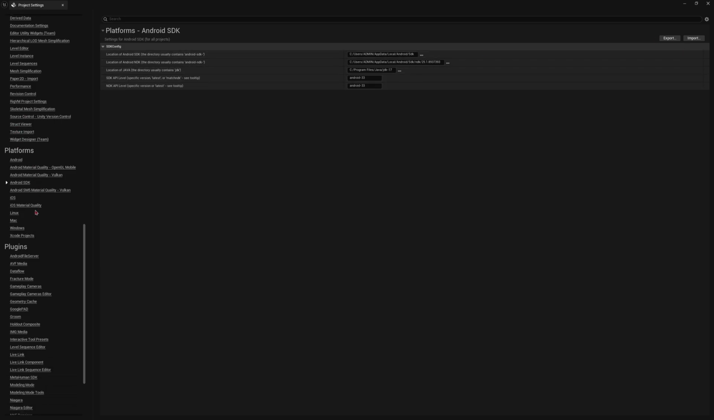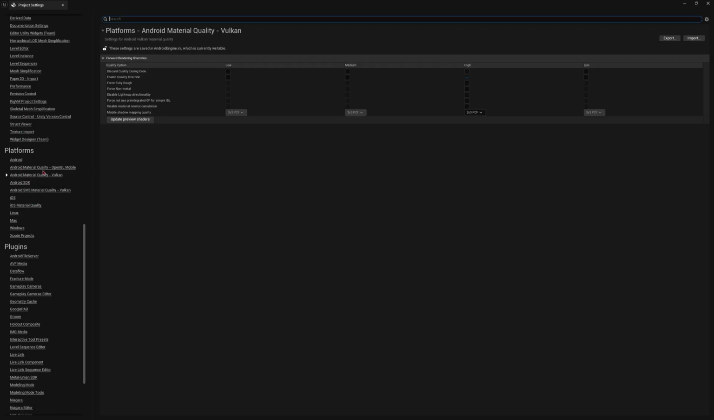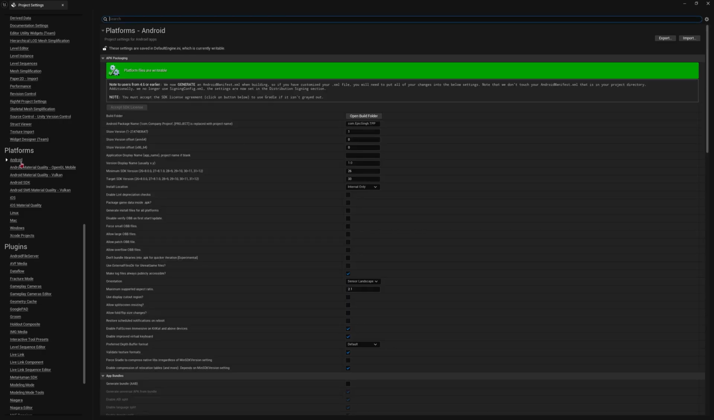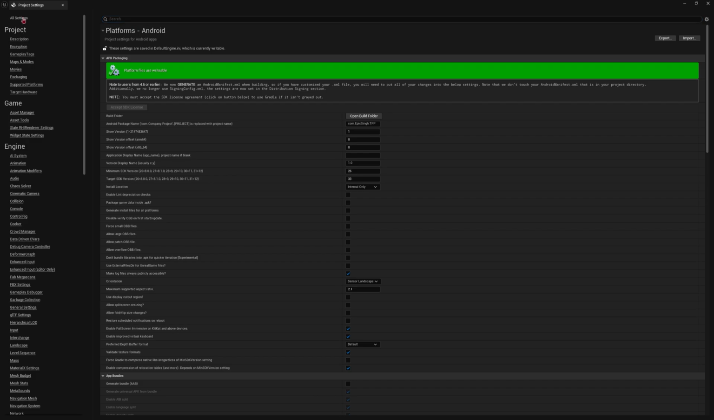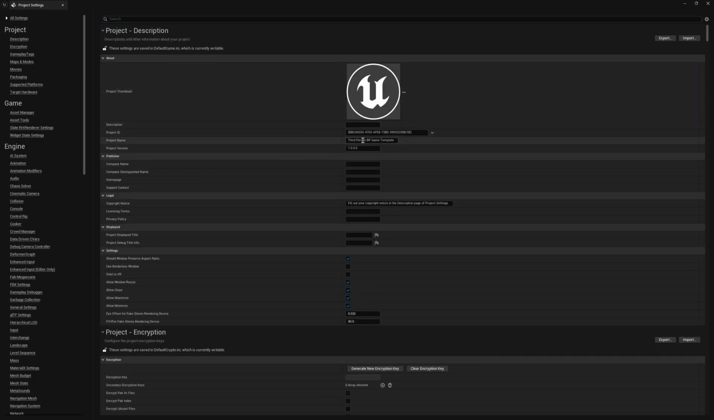After this is done, I don't think you need to do any more changes. Here are some graphical changes that you can set, but for now I'll just keep it to default. And over here, go to all settings, and here's the project name that you can set. So I just set it to TPP Android. Alright, and here you can set the version of your APK actually.